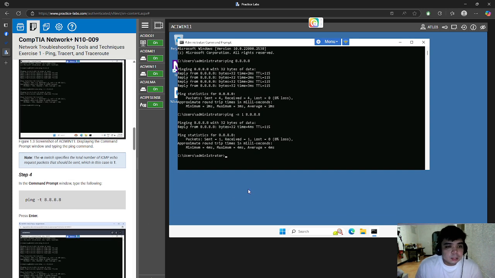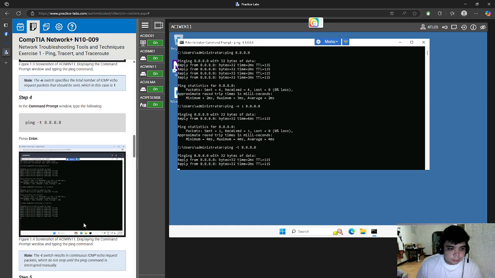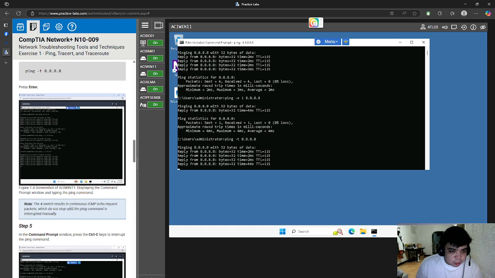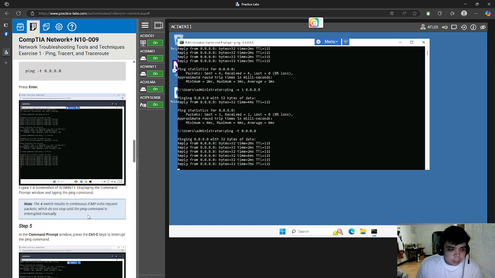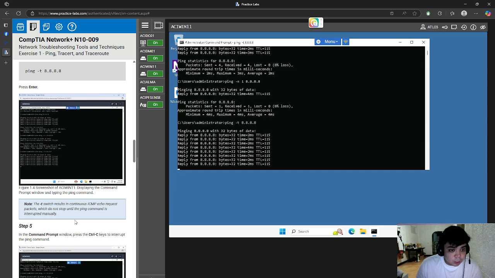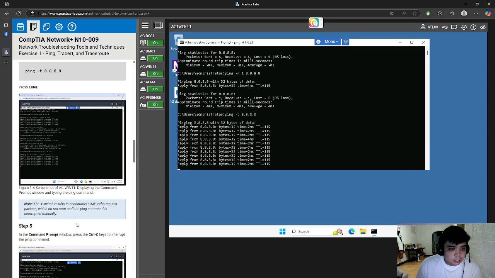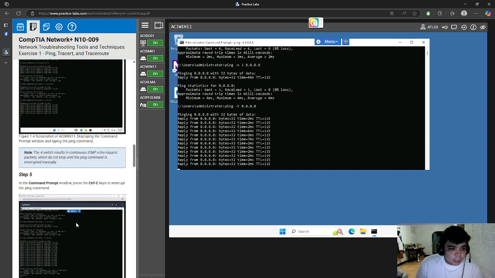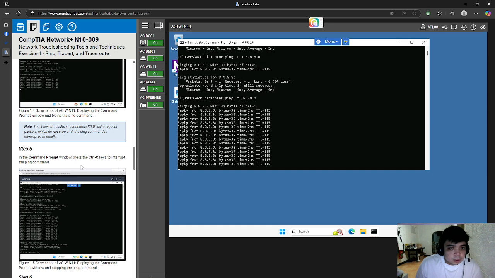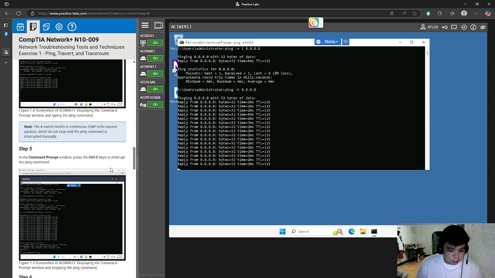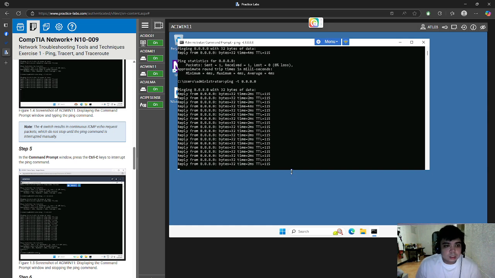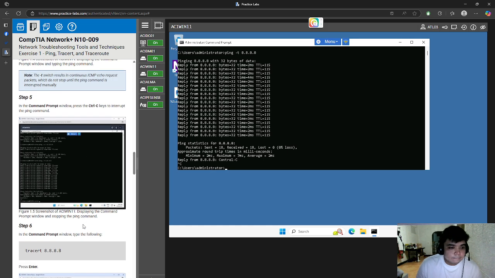So, next type natin ping space dash t space 8.8.8.8. Ganun ulit. Enter. Now, the dash t switch results in continuous ICMP echo request packets, which do not stop until the ping command is interrupted manually. Now, in the command prompt, Windows, press Ctrl C to interrupt the ping command.